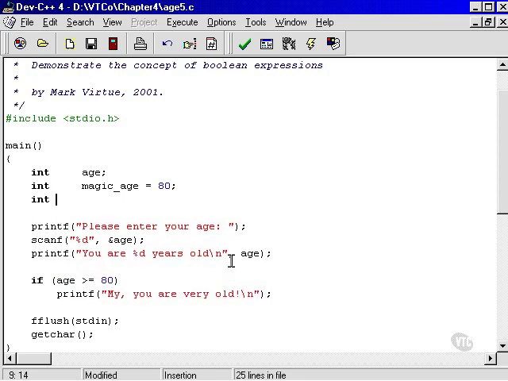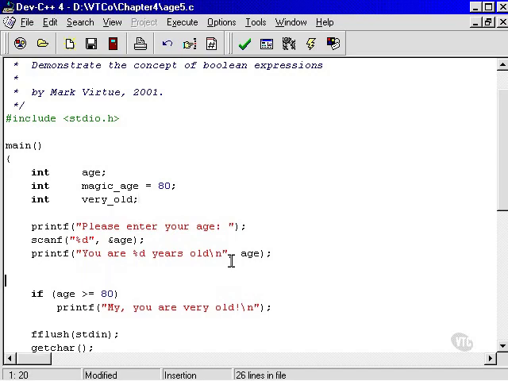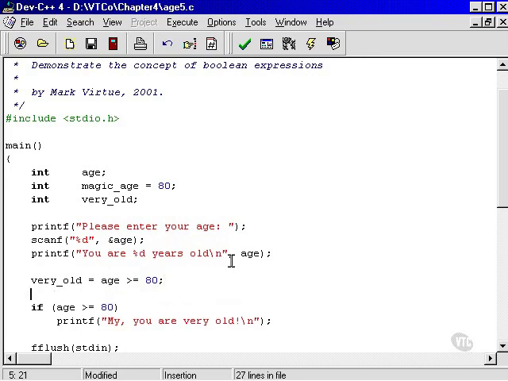Let's create another integer, and we'll call it very old. How about that? And then we'll go down and we'll modify this code such that it looks like this. Very old equals what? Okay, it equals this. Age is greater than or equal to 80. Ooh, hang on a minute. What are we doing here? Very old is equal to age is greater than or equal to 80. Does that even make sense? Well, yes, it does make sense.